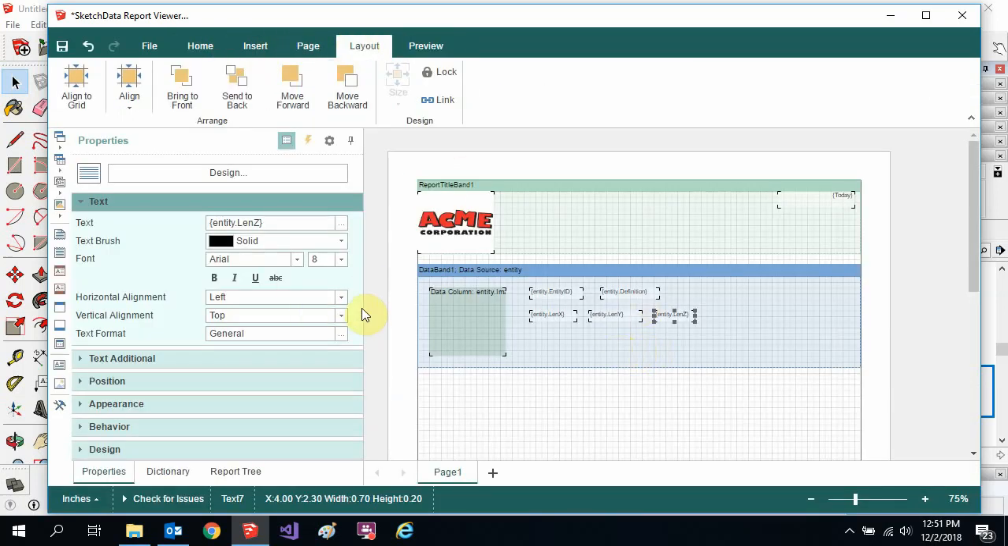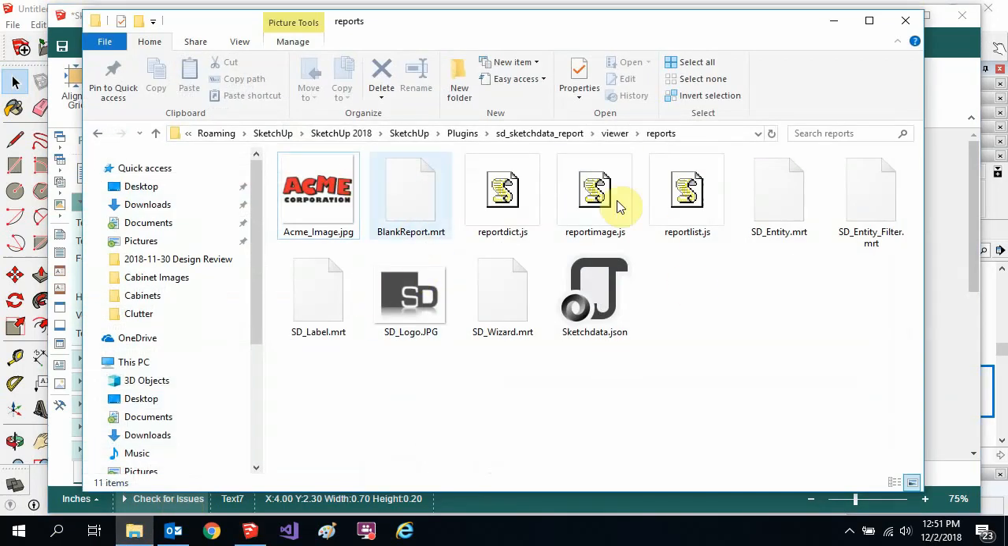And before we continue, let's save this report. And all the reports save into this subfolder in the plugin. So if you decide to uninstall the plugin, make sure you back up any custom reports you have. Or if you want to deploy the reports to other users, you would be deploying these MRT files. Or you can deploy this whole folder, which would have any images you want to use.